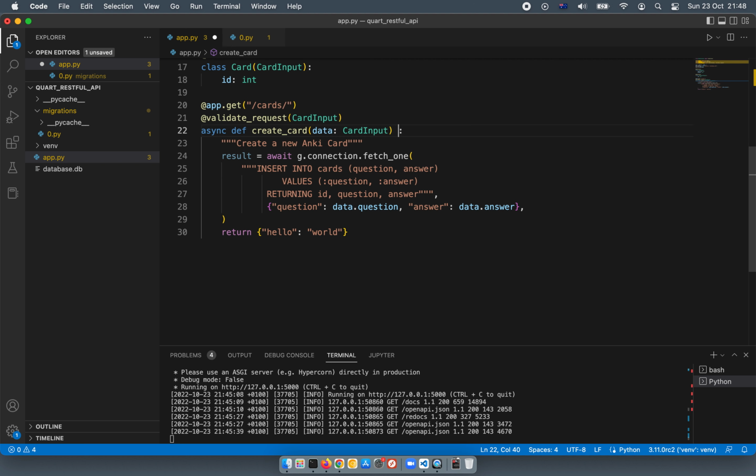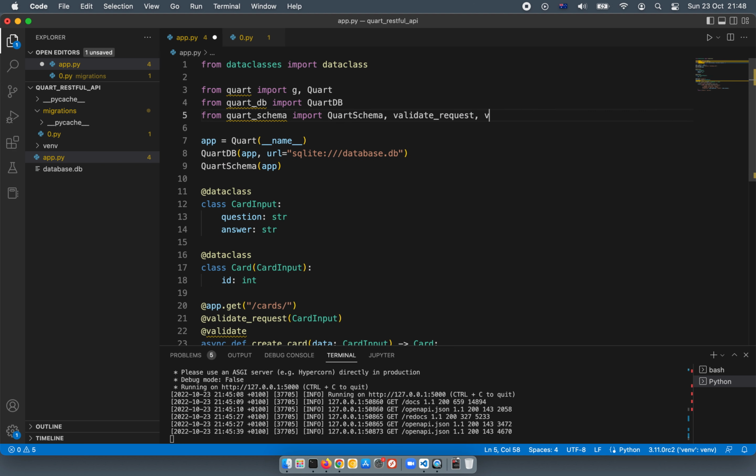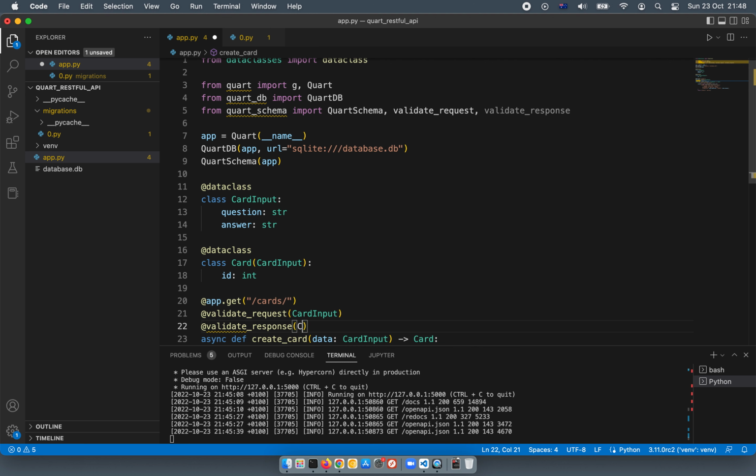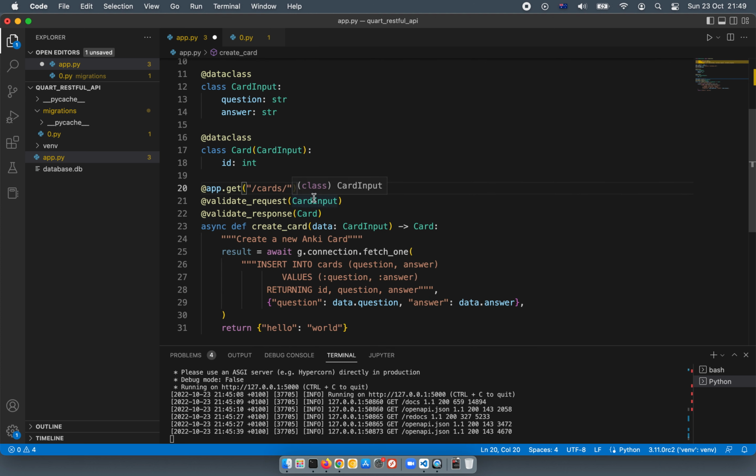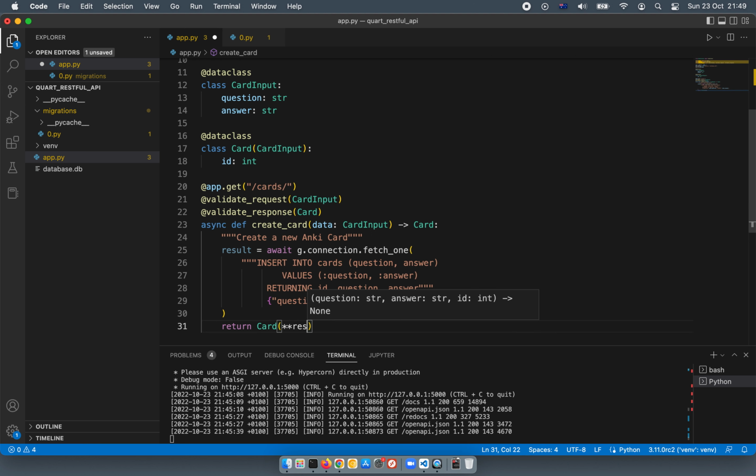So we're going to say that this function returns a Card, and we'll validate the response as well, which I forgot to import. So this means that Quart-Schema is going to ensure that the data sent to this function is the CardInput, and the data that it responds with is the format of the Card. And this works like this, the Card, and then you can unpack the results into the Card like so.